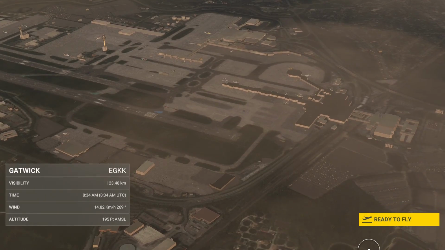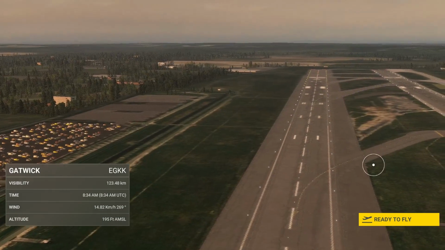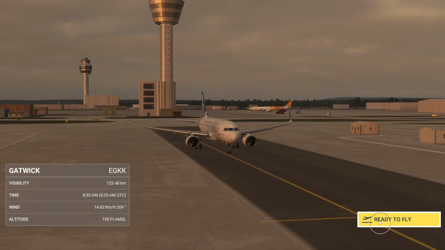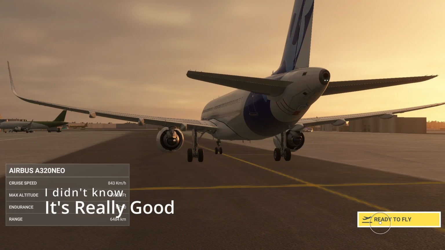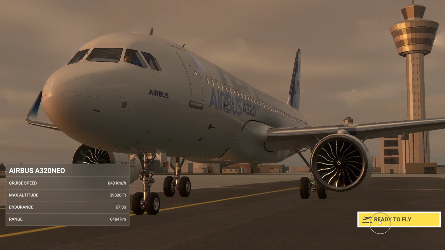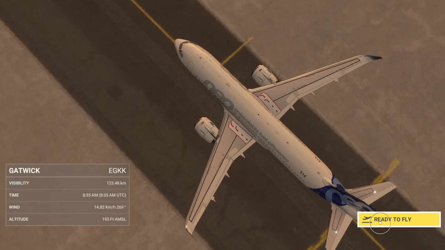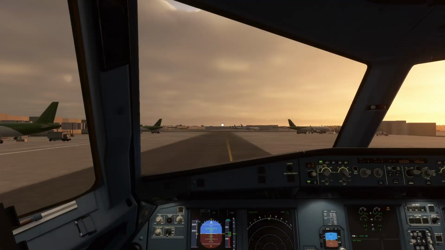Loaded in, ready to fly. I don't have the highest graphics. As you can see, the frame rate is kind of low. So let's see how this is gonna be. I don't know how good it will be though. Probably won't be as good as the Microsoft default tutorials. The pilot's head wasn't loaded in for a few seconds there. Let's just go in.